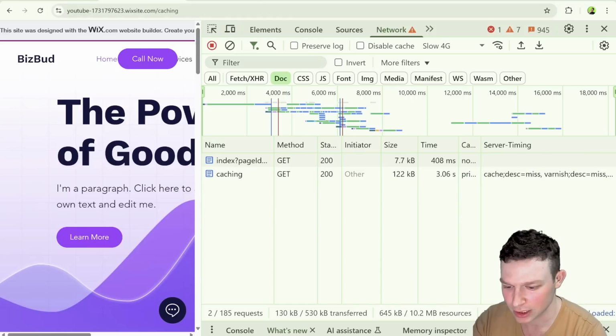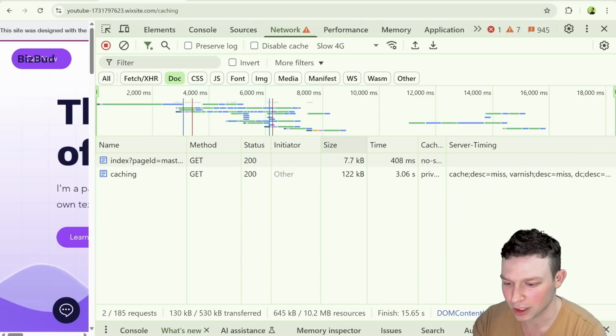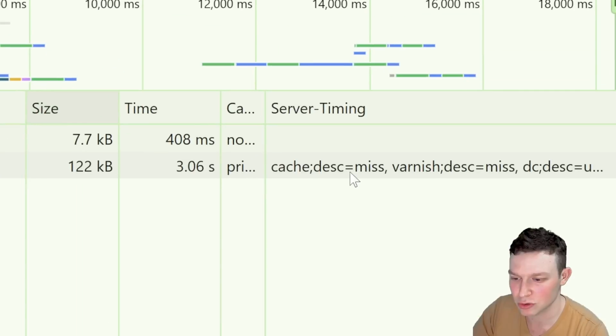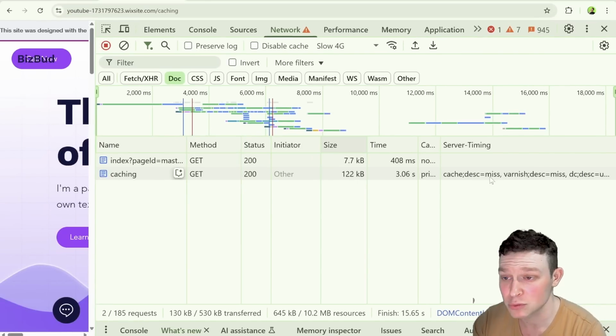And we have some interesting information over here. DOM content loaded, 3 seconds. It's a little longer than it was taking before. It was taking me like 1.5 seconds before, maybe because I added the extra page to the site. But you can see here it says cache description miss. That means we did not hit the cache, and that's because we just published our site. So we published our site, no cache.